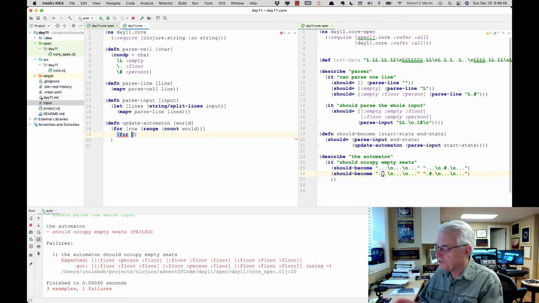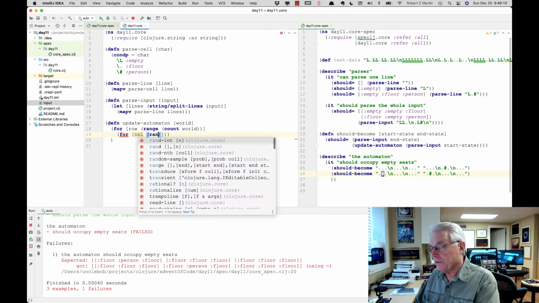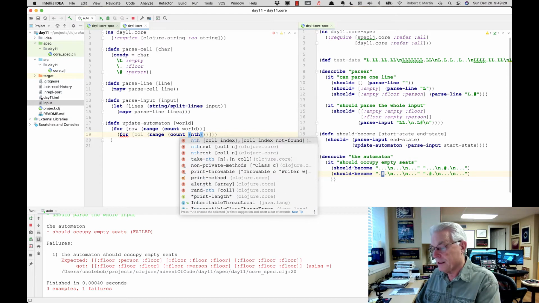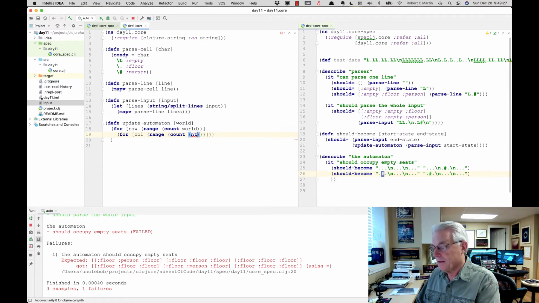Because remember, we're going to return a list of lists. So the outer for returns a list, and the inner for is going to return another list. So this is going to return a list of lists. For column in the range of count, and now we want the nth world row. I think that's how you do nth, isn't it? Nth takes the collection first, so world, and then row. Okay, so that should give me the two variables that I need, the row and column. Good.